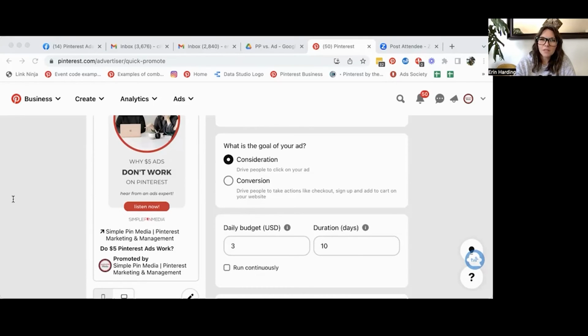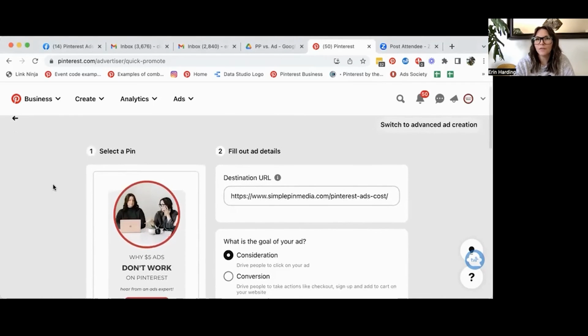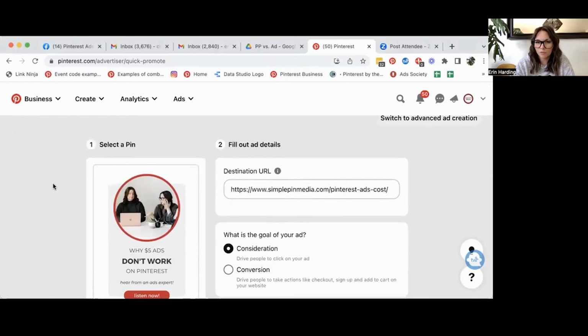But think of this option a little bit like fast food. So it can do the job in the moment, right? If you're in a hurry, if you didn't plan well, but it's not going to sustain you with healthy advertising on Pinterest long term. Okay. So again, this is just an option if you feel like this is the best option for you.